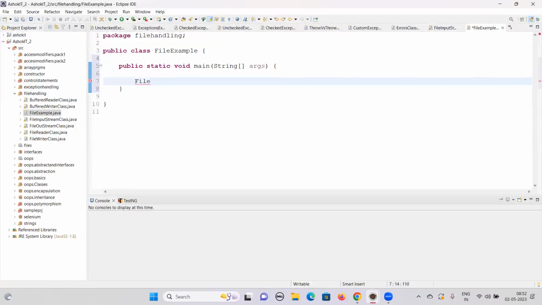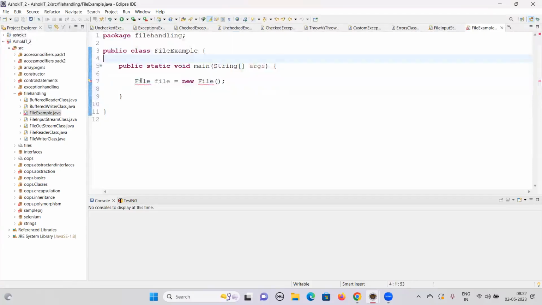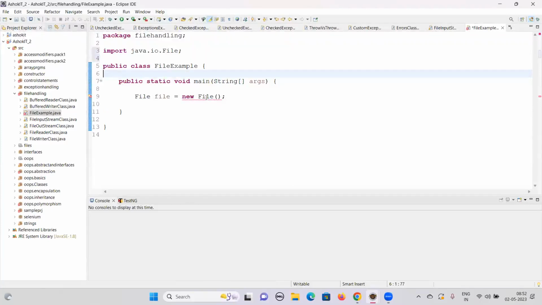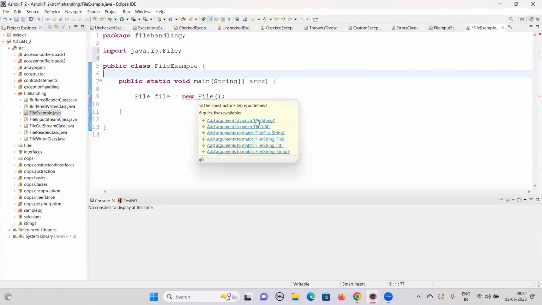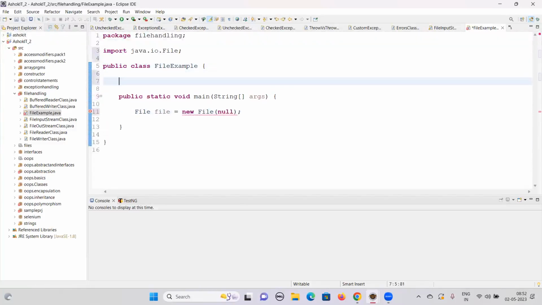So if I say File file is equal to new File, and give it a name here. So here you can see File is imported from the java.io package. So in the java.io package, File, String, URI, and all these are the few types of constructors that we have. Okay. So here I'm going to take an example like adding a file path.